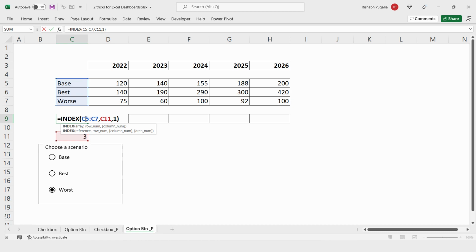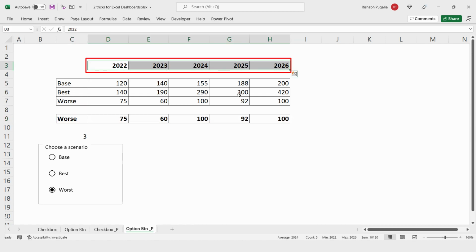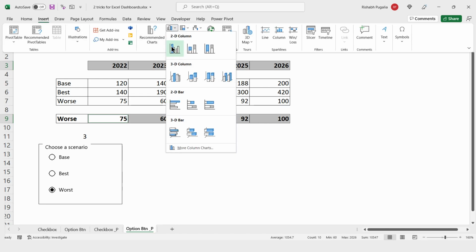Before you copy paste this, just ensure that this C11 pointing to this number 3 is frozen or locked with dollar using F4. Once that is done, I'm going to simply copy paste this and let's see what happens. Base case, best case, worst case. So automatically based on the user's choice, the options of base, best and worst are chosen.